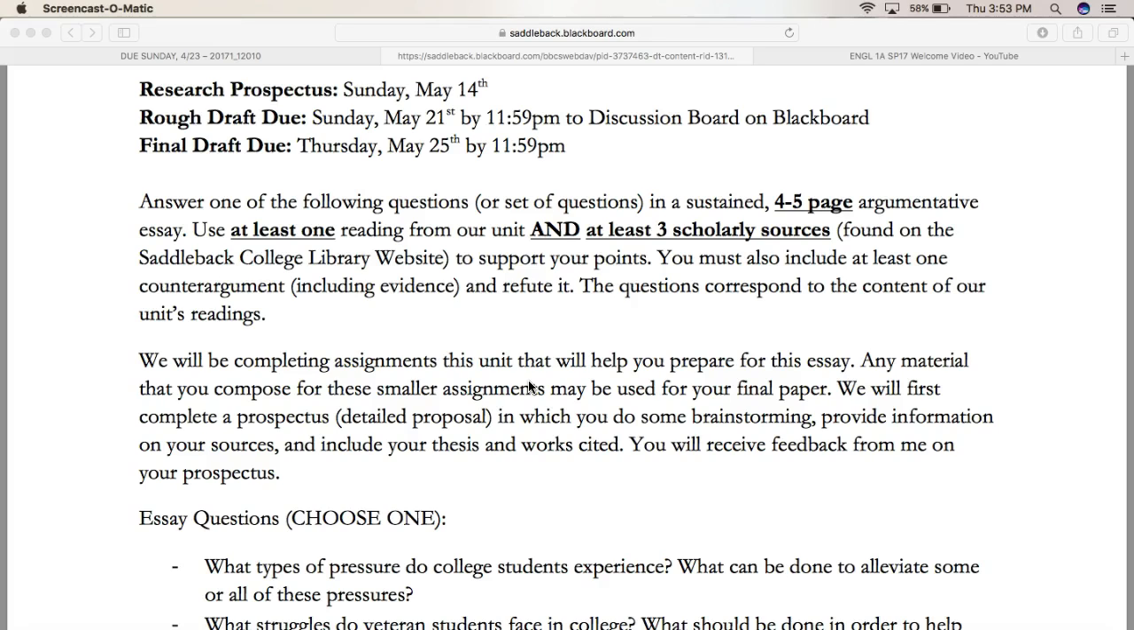We will be completing assignments this unit that will help you prepare for this essay. Any material that you compose for these smaller assignments may be used for your final paper. We will first complete a prospectus, which is a detailed proposal in which you do some brainstorming, provide information on your sources, and include your thesis and works cited. You will receive feedback from me on your prospectus.